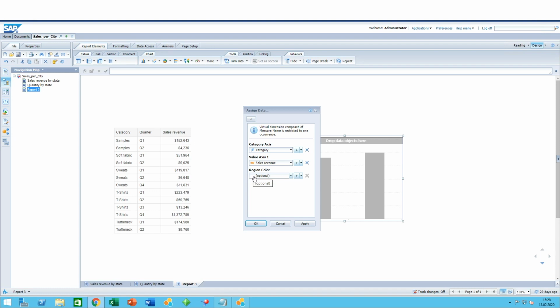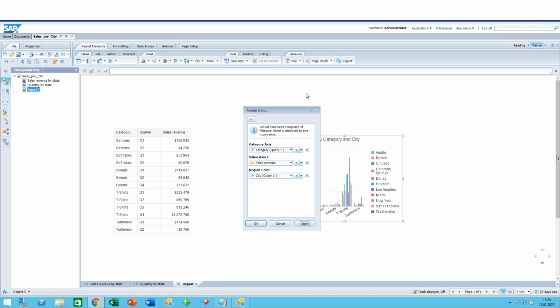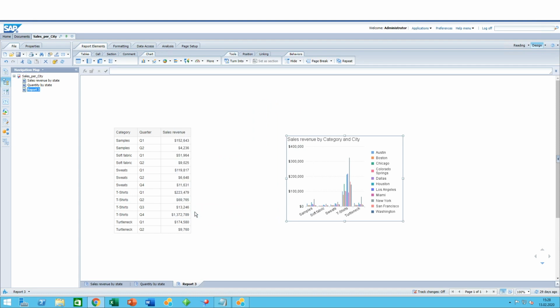And you could also add to identify by different colors the different options. So for example, let's say here city. So each city will have a different color. Click on apply. And as you can see, here we go.